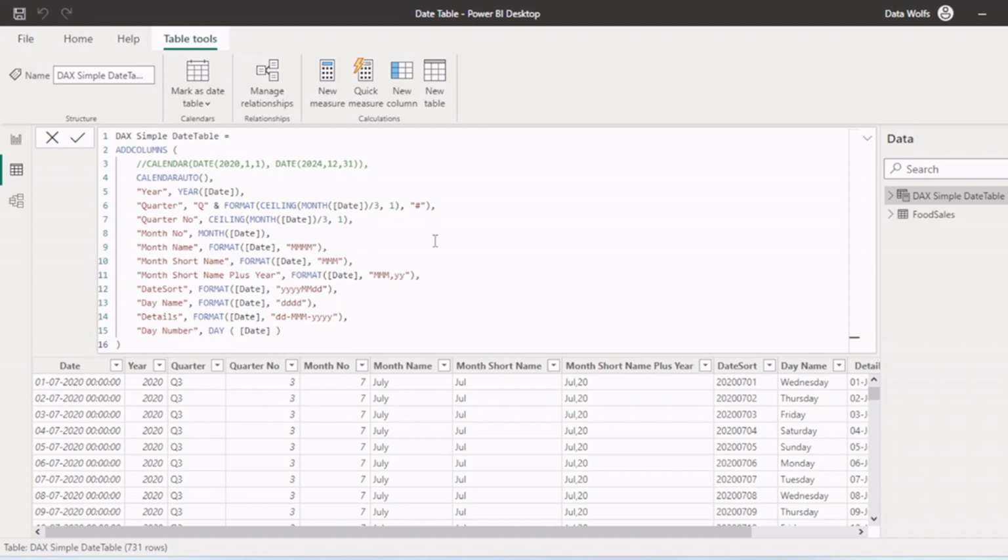So I think this is very clear to you. You just need to copy this, then paste it in your PBIX file, and then you can simply create a DAX table. So this is a calendar date table with calendar year.